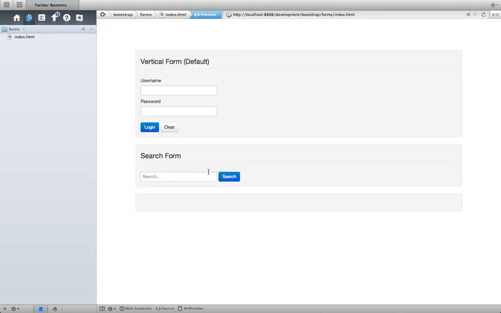If we go ahead and preview this, you can see that this is almost like an inline form, and it pretty much is, but it's a search form specifically for searching. It can be placed at the top of your web page, and then you can submit a search.